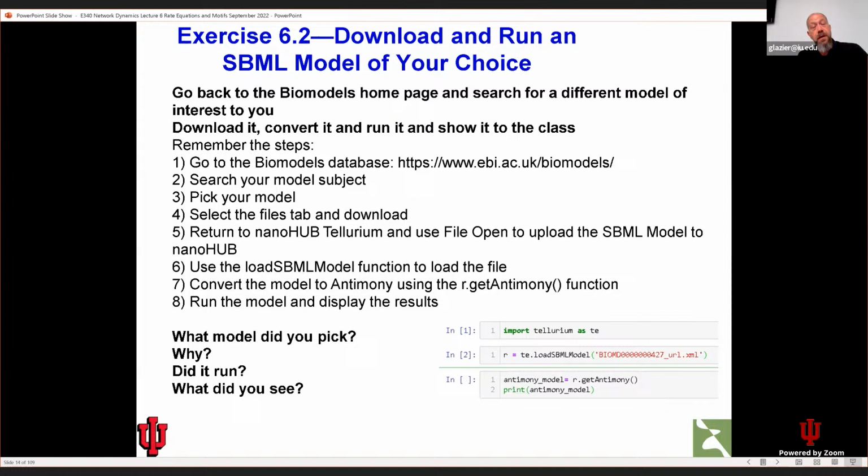You can keep the code that you've just used. You don't have to retype the command. Then run it and see whether it works. I'll give everybody a minute or two to try that. Then I'd like to find out, first, what model people picked; secondly, why you picked it. There isn't a right or wrong answer for that, I'm just interested. And then, when you tried to upload it and run it, did it run? And what did you see? If people want to screen share their results, that would be fine. I don't want to put too many people on the spot, but it would be nice to get a sense of the variety of things.